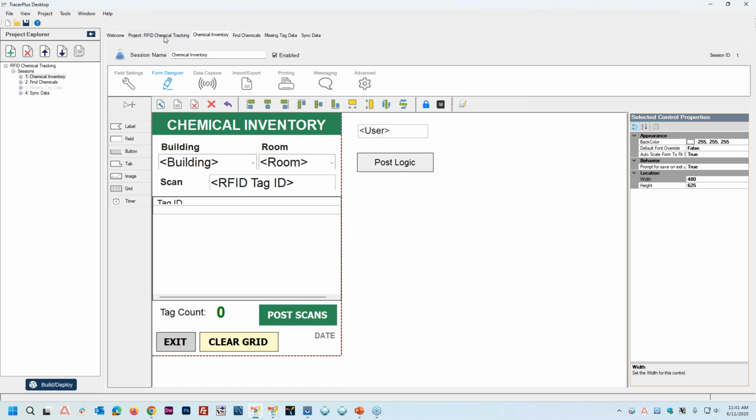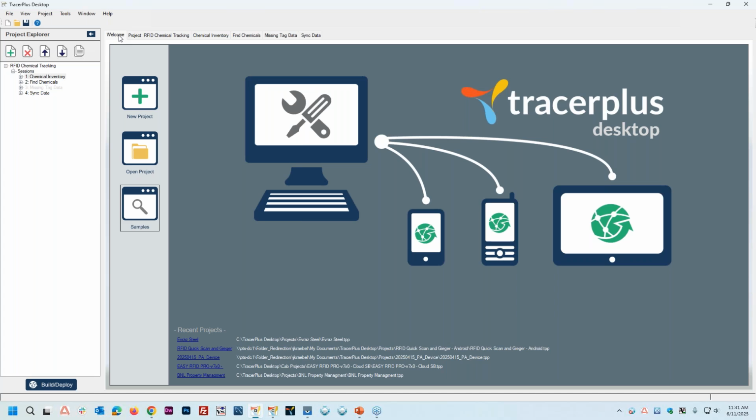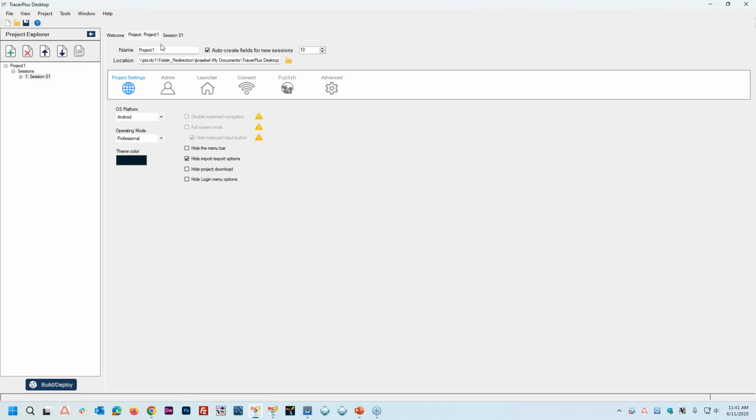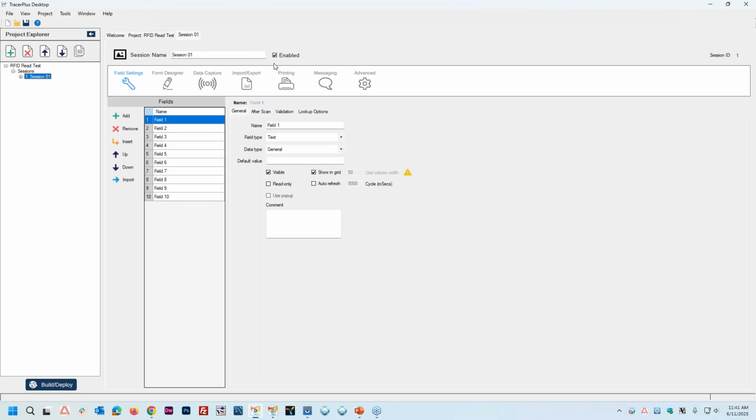Next thing I just want to show quickly is how to create something from scratch. So if I jump back over to the welcome page, I'm going to click new projects. Give the project a name. If we jump back over to the project tab, we'll call it RFID read test. And we'll see session 1, it gets added as a generic session.